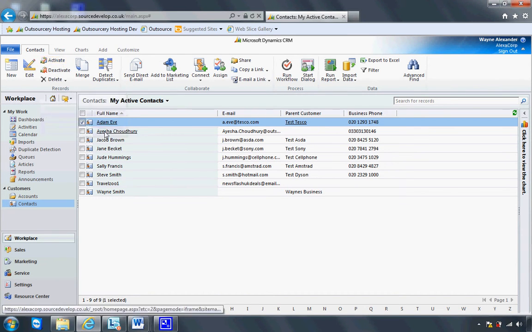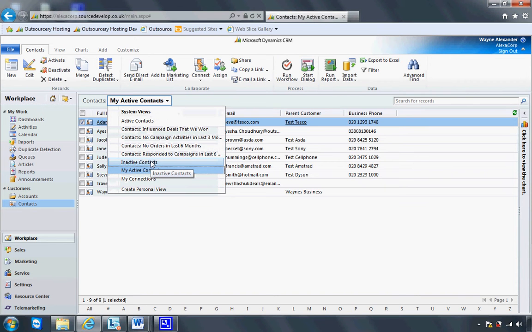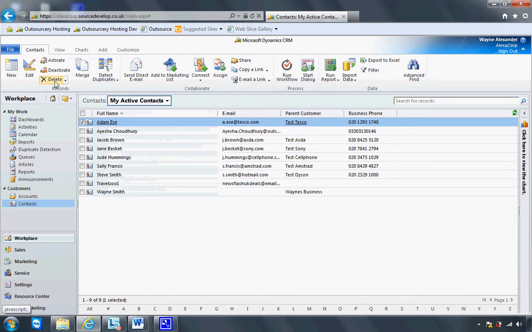A record in CRM is either active or inactive. Active means it's available for people to see. It's on the main screen. Inactive means a record that's no longer needed, but you don't want to remove from the system. So by selecting a record, you can state if you want to deactivate that record, make it inactive and archive it, or if you're in the inactive record view, you can click on activate to reactivate a record. We also have the delete functionality, fairly straightforward.